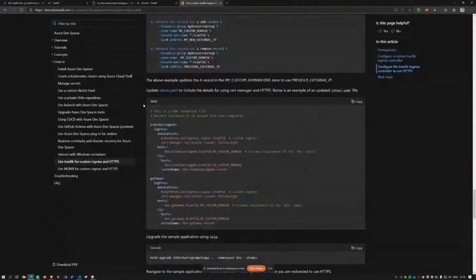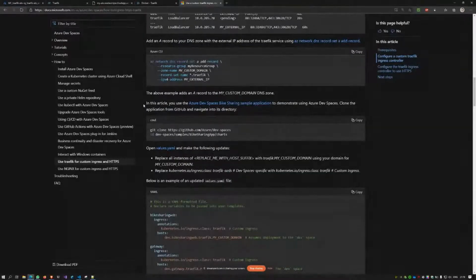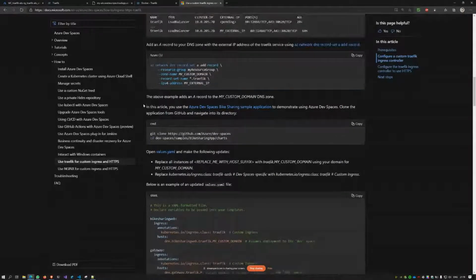Awesome. Oh, that's a really good, cool documentation. What I want to say is Microsoft is also using Traefik in their products, as you can see here.